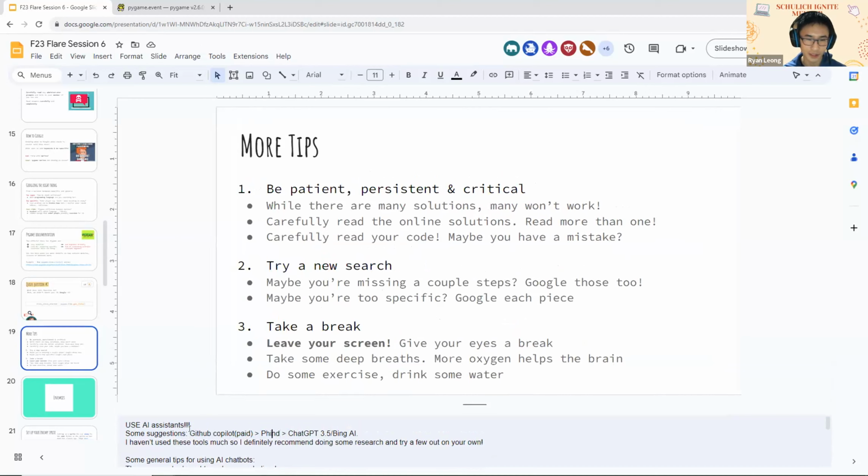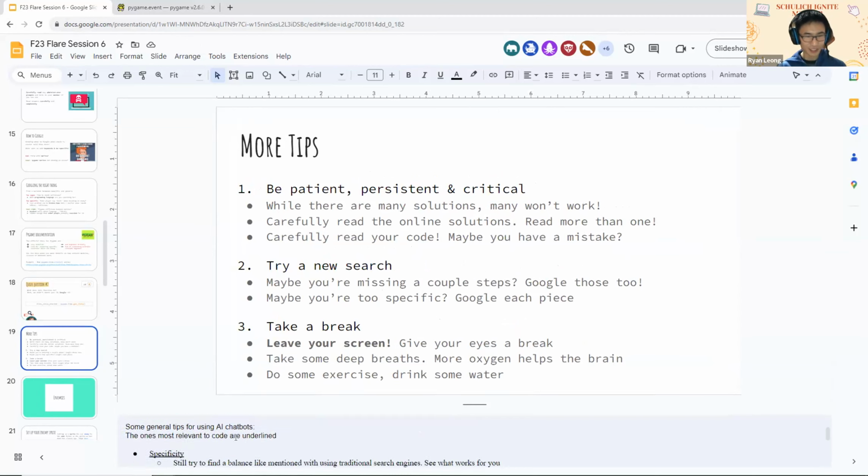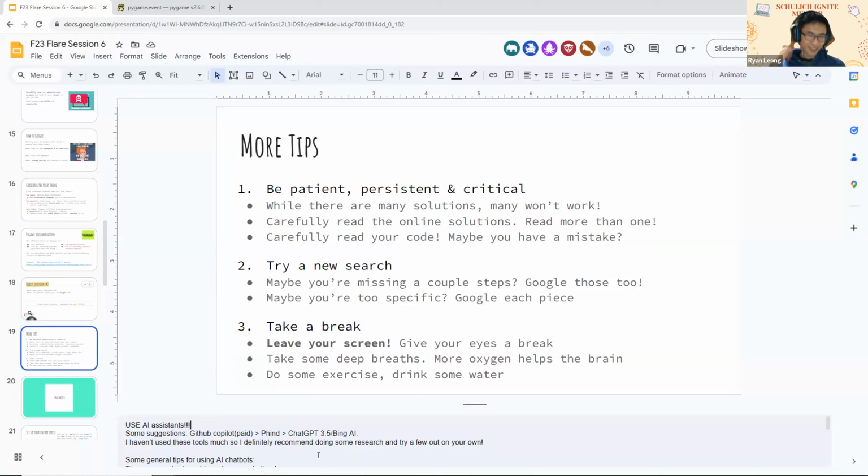Another one is Fin. Most of you probably haven't heard of it, but you can look at the speaker notes in the session slide. And then obviously there's ChatGPT 3.5 and Bing AI. I think ChatGPT 4 is better, but once again, that's also paid. So when you're using AI chatbots, you can kind of use them like you would Google.